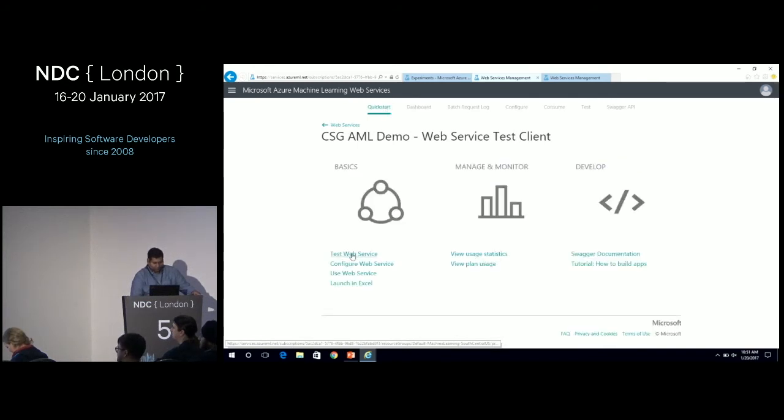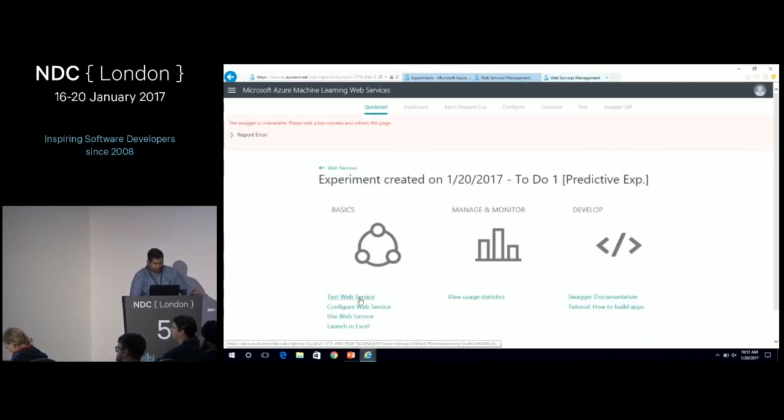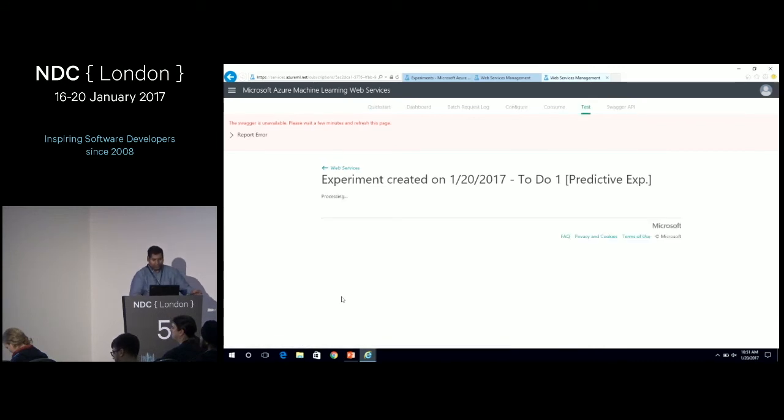And then it also provides you the ability to test the web service. Okay, so this is the web service that we created. You can also have the Swagger API for you to be able to use. That currently is unavailable, so it will be available after a little while it prepares it. This is the experiment that we created. Let's just wait for it to show up for the first time.